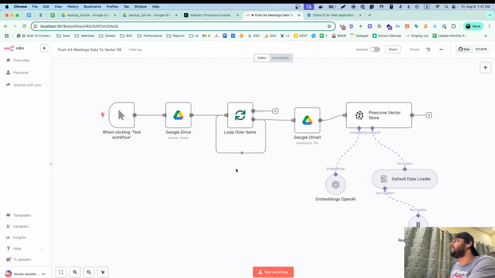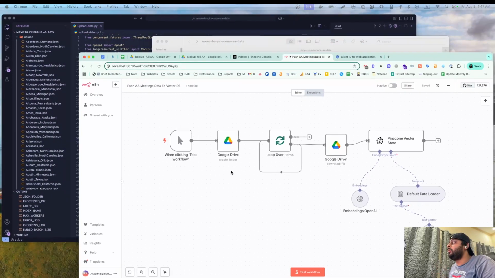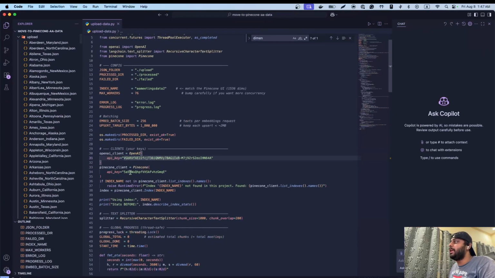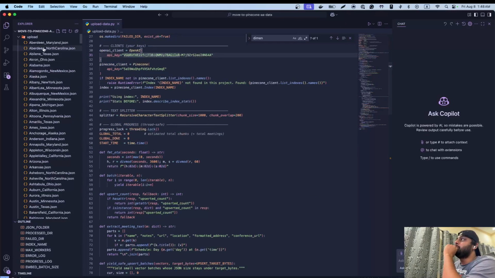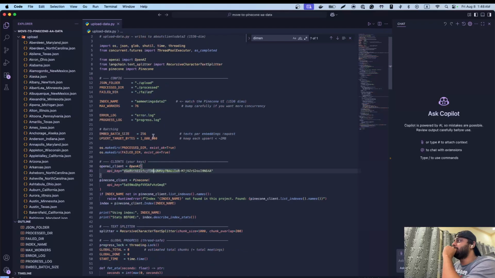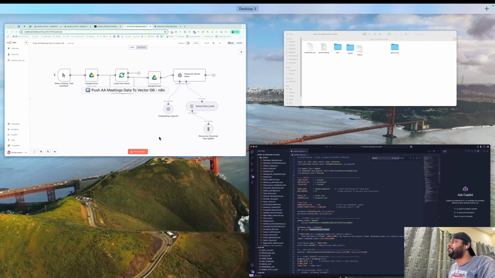So the alternate solution that I found that is working really well is basically this Python script that will do the same. These are just API keys which you need to replace. These are just demo numbers, but you need to put the real numbers over here, your OpenAI API key and Pinecone API key, and just need to update the index name and everything.